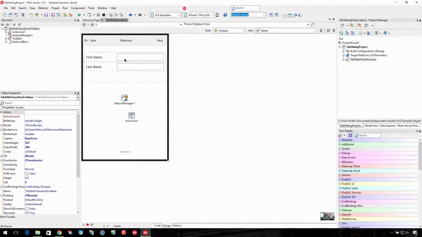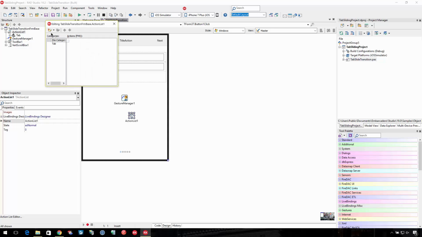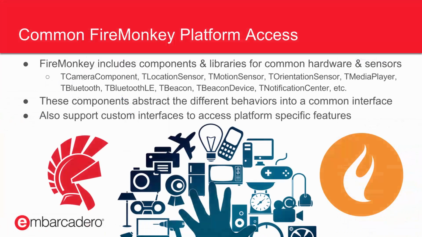And this is using actions here. So the action list, you probably used actions before in VCL. Tab, next tab action. And there is a tab control. Where's it? Right there, transitions slide. So there's slide none. We have a webinar coming up in a couple weeks. Ray Knupp's going to show you how to extend this and add additional transitions in here. So if you're interested in that, certainly join us for that webinar.